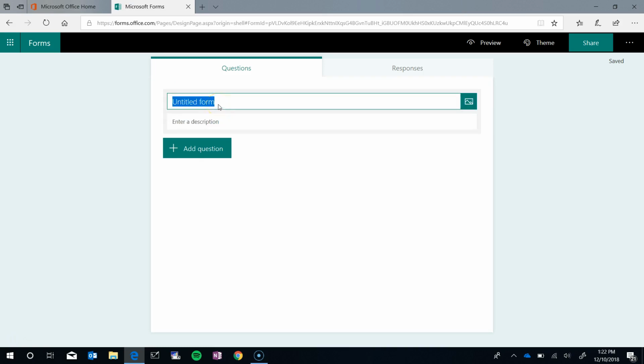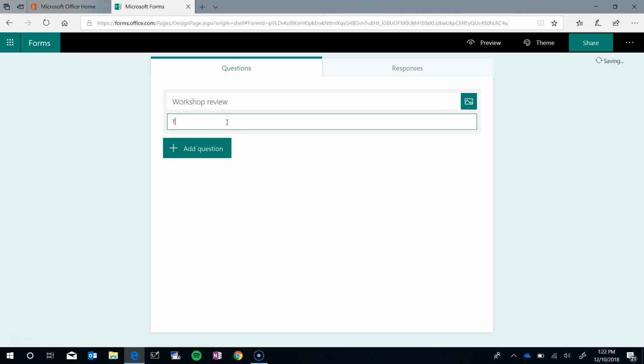So this is going to be a workshop review and a short description. So we have created some basic instructions to follow. This top section can be quite long. There's no limit to how much text you can put here, but obviously you need to make sure that the person has enough information to follow so that they can complete the form effectively.